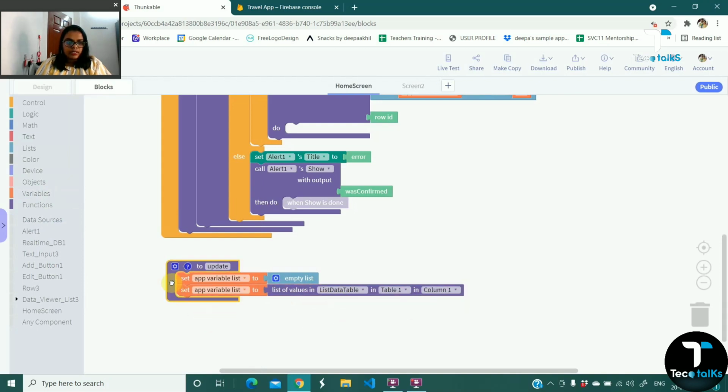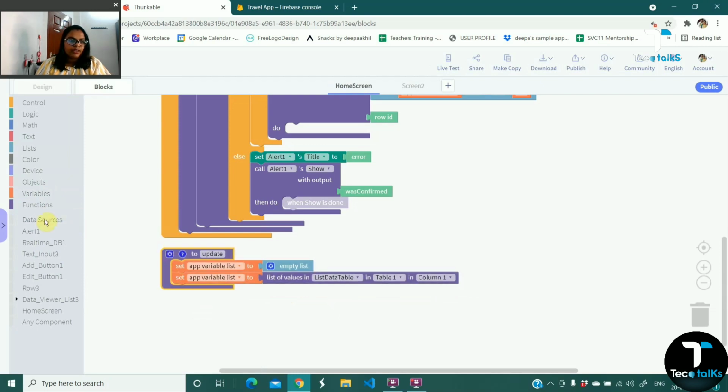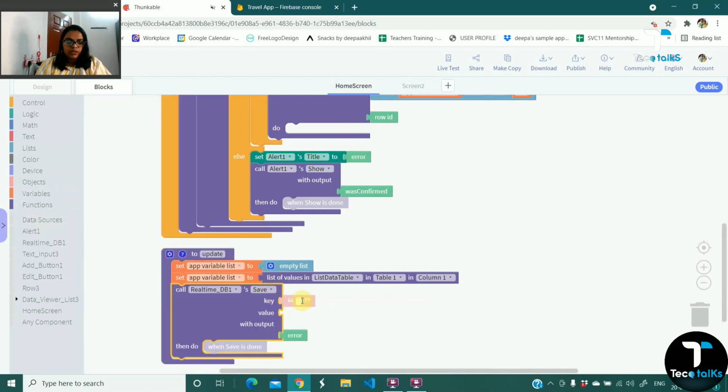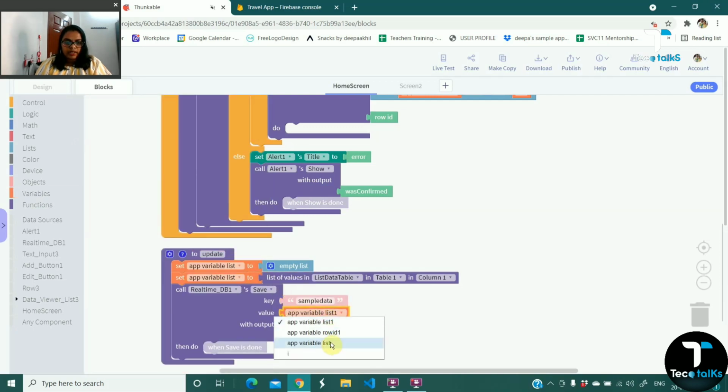And after this we have to add it to the Firebase. So I'm going to realtime db1 and calling realtime db. We have to add it to the sample data, that I am giving here as sample data. We have to add the value which is there in the variable list. For that I am going to this variable list. So we can directly add it like this.